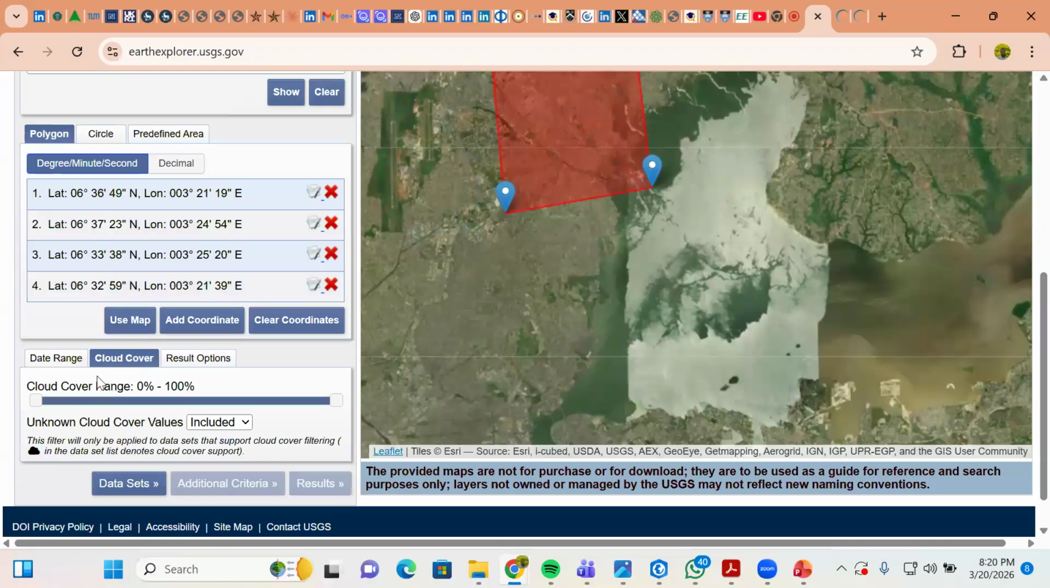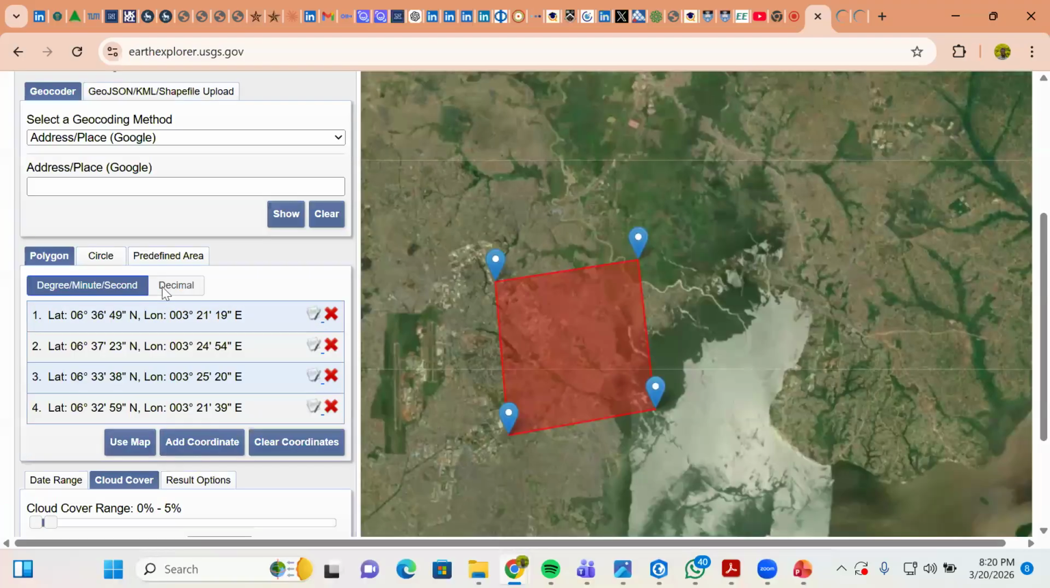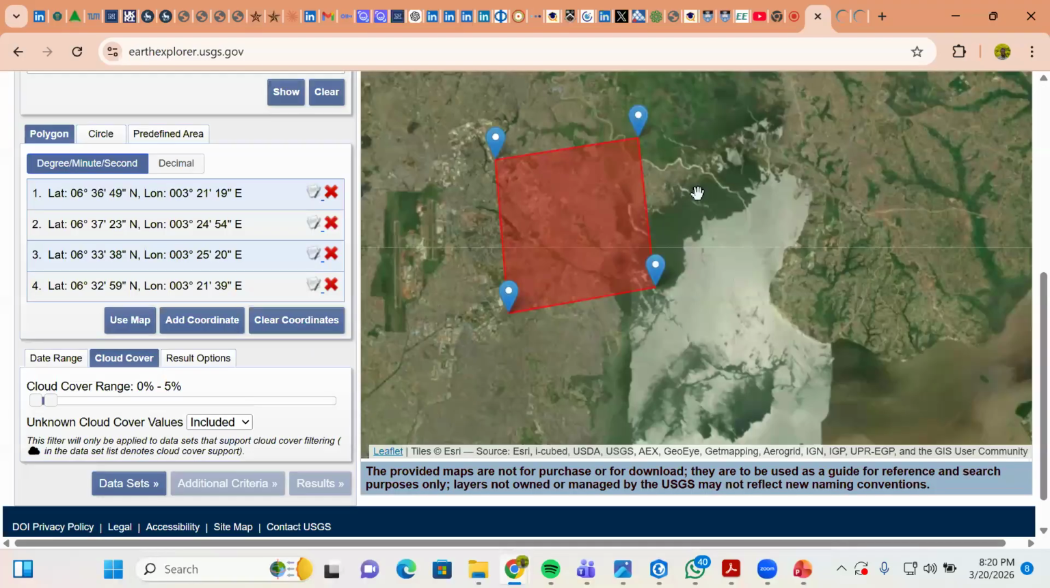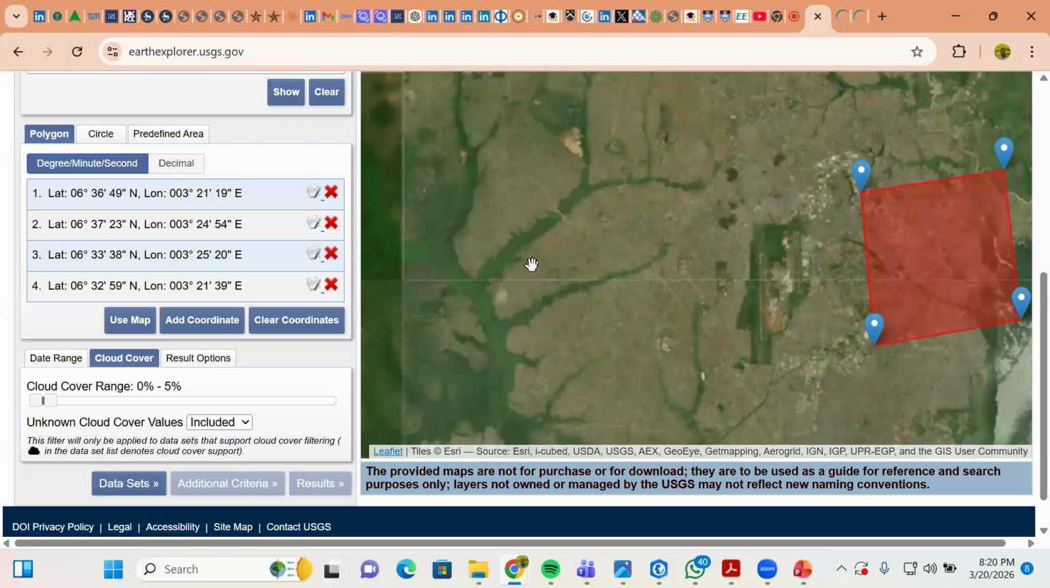Then definitely I'll come to cloud cover. I have to reduce the cloud cover, because I'm prompting it and it's going to give me a result. So I reduce the cloud cover to about 5%, because if there's cloud in that image, it will definitely disrupt what we want to do. That's basically how you select anywhere in the world that you want to get.